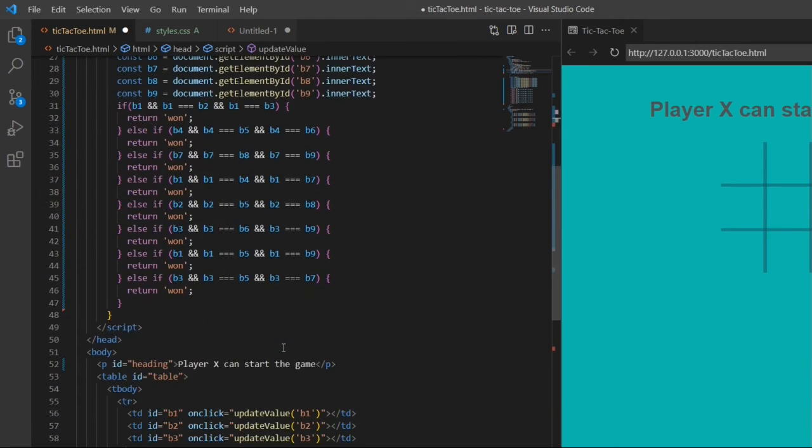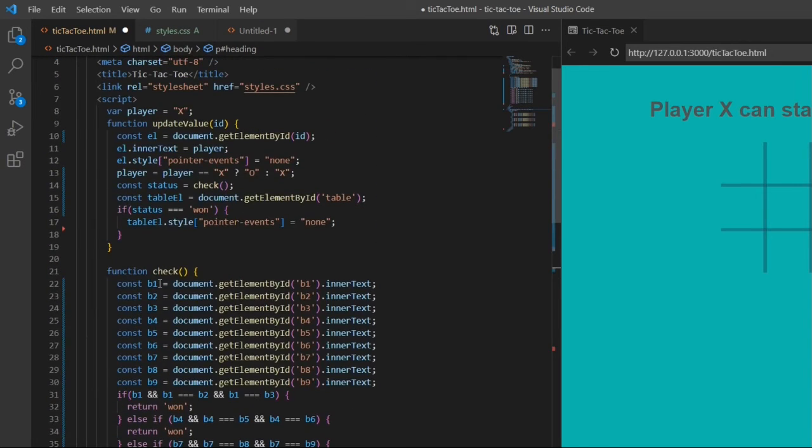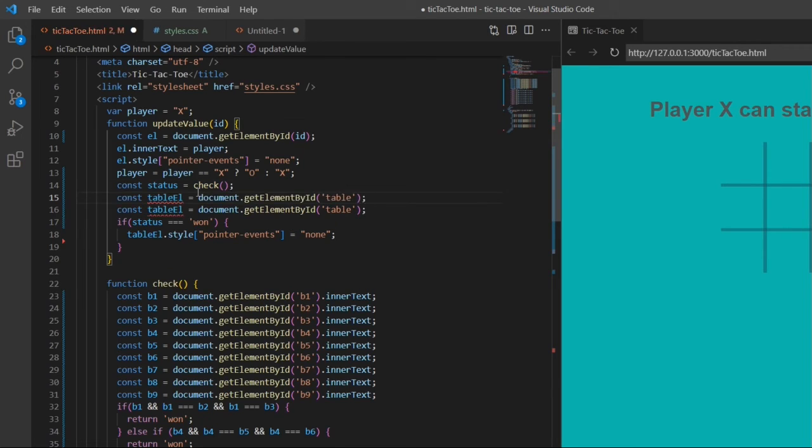Also, I think it would be a good idea if we display some text here. I have the element heading here. I can get the heading and we can display some text so we know who is winning and what's going on. So let's do that. Let's get the heading element. Heading element, we call it heading, and we update.